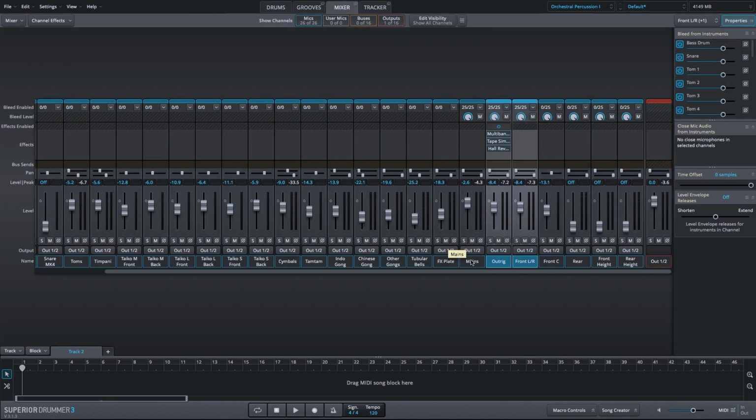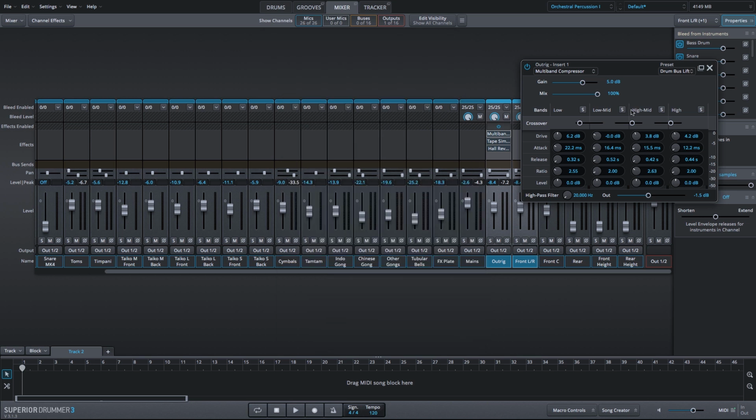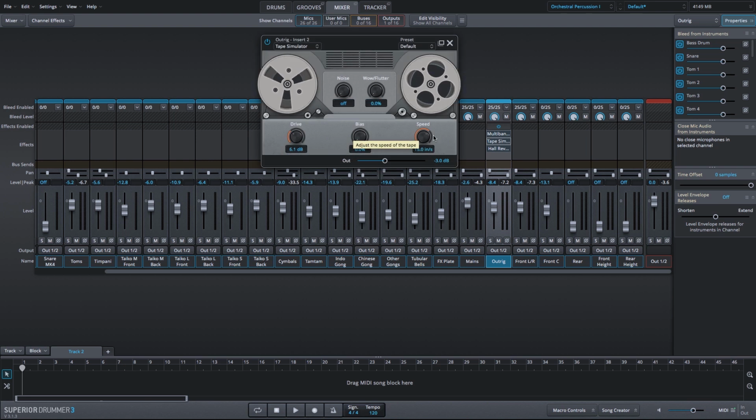Between those three channels, mains, outrig, and if you added another one, front, left, and right, and the effects, the multiband compressor, the tape simulator, and the hall reverb, we were able to quickly create this massive sounding effect. Now, we talked about how if we wanted to, we could use the tape simulator to adjust the EQ. So if I want more or less high end within this outrig, we'll call this effects reverb channel, I can make a quick adjustment to that with the speed of the tape simulator.